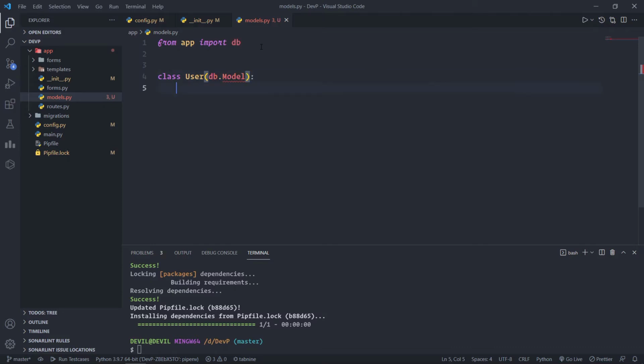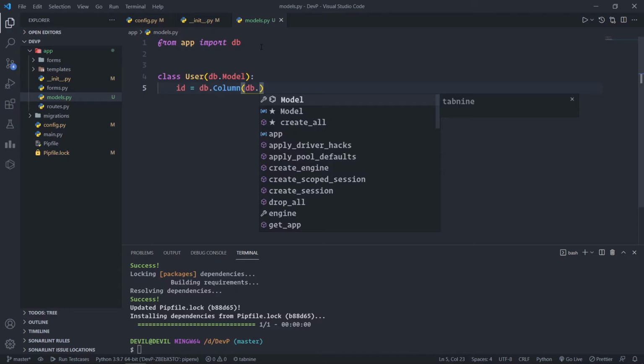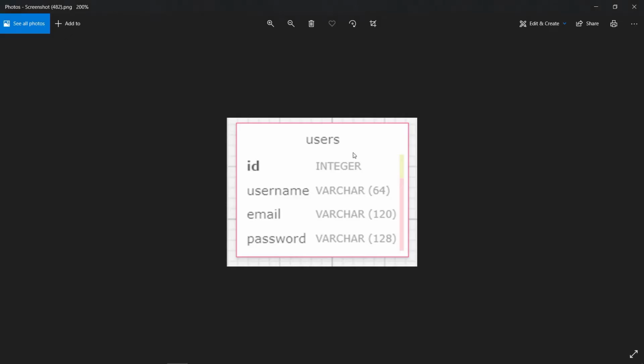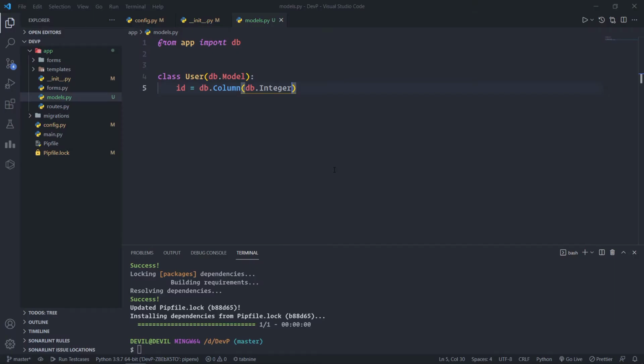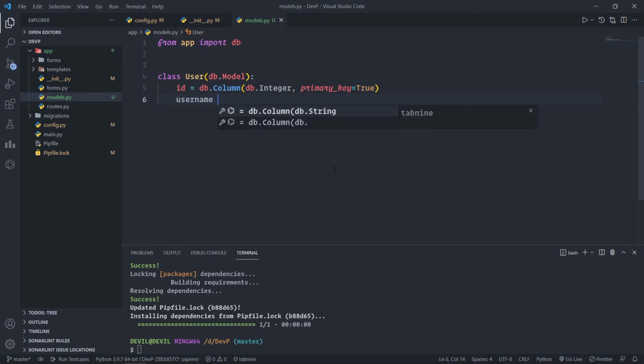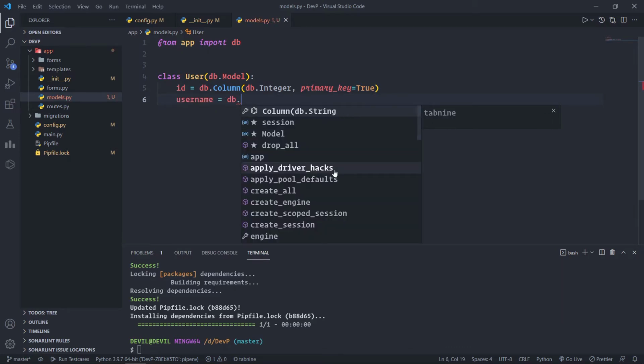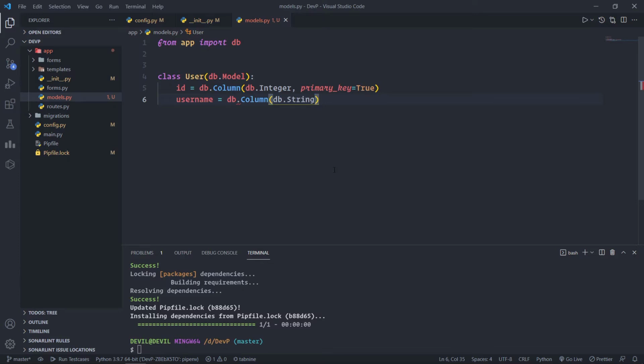After that we can create our four fields here. id = db.Column. It will be an integer field as shown in the diagram, and it will be the primary key, so primary_key=True. Now the next field is username, which will be a string field, so db.Column(db.String), and the maximum length we have taken here is 64, so we are going to use 64 here. I'll do index=True and unique=True.